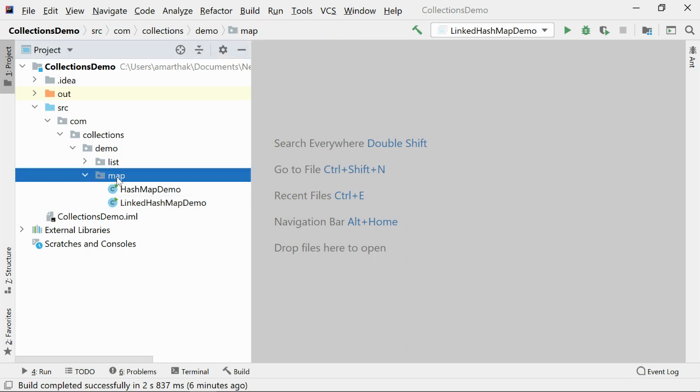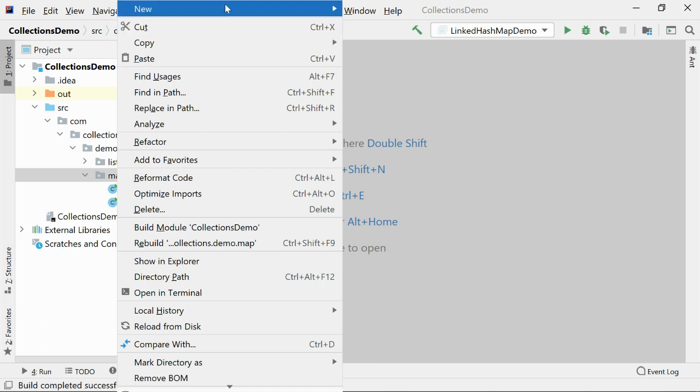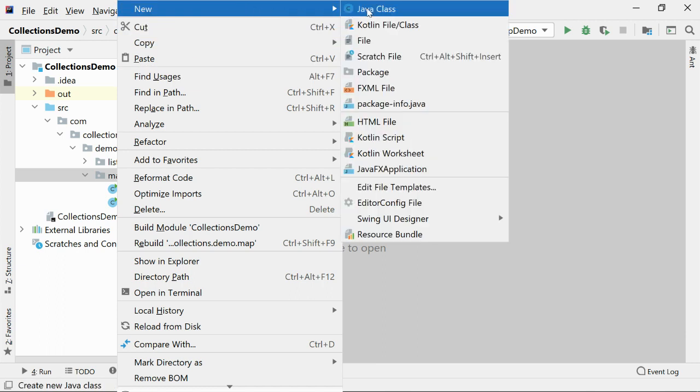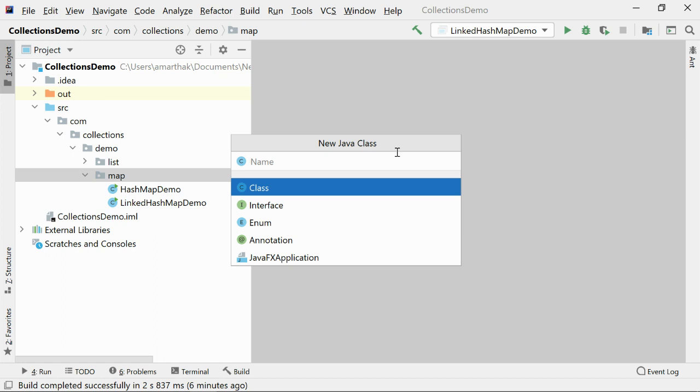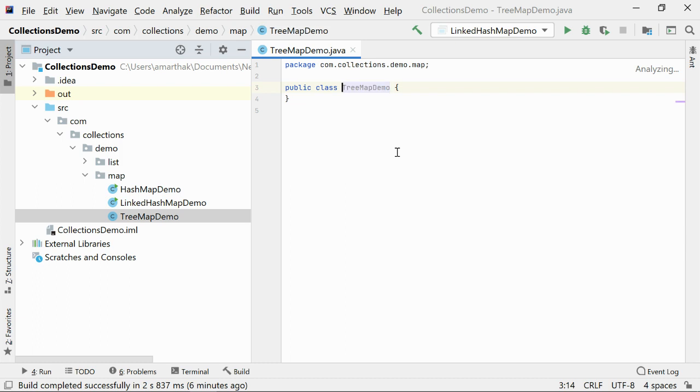So before we jump into the implementation, let's create a class. I'm going to right click inside the map package and create a new Java class, and I'm going to name this TreeMapDemo, right? And let's create a static void main method.